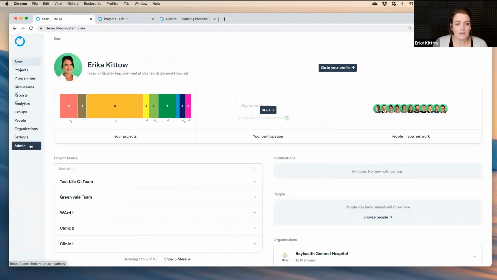This panel on the left-hand side is what we refer to as the navigation panel, and it breaks down the platform into all the different areas. So the focus of today is going to be projects and kicking off a project. So I'll come back to that in just a second. But you can see here other areas of the platform that you can come in and have a look at.